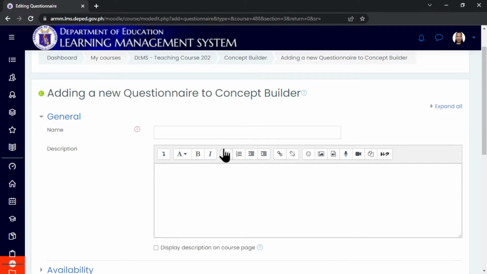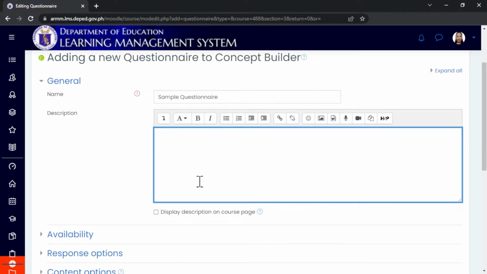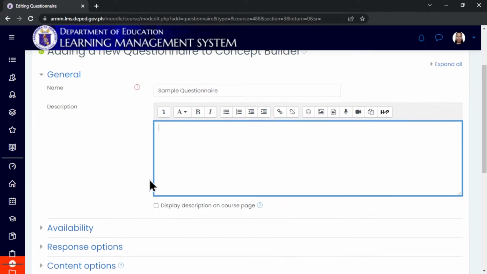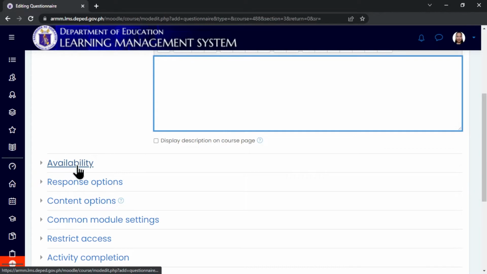Okay, for the name, let's just type sample questionnaire. So you can type in the topic or the possible content of your questionnaire. And for the description, you can add instructions kung tungkol saan yung ating questionnaire. So you have here the option if you want to display the description on the course page. Pero let's just leave it blank for this time.